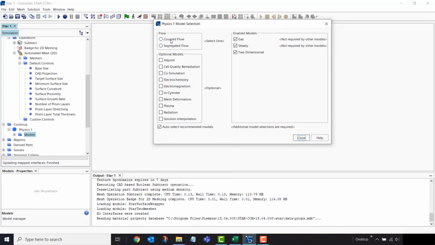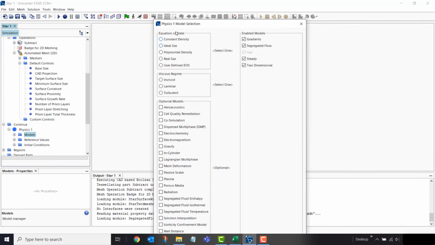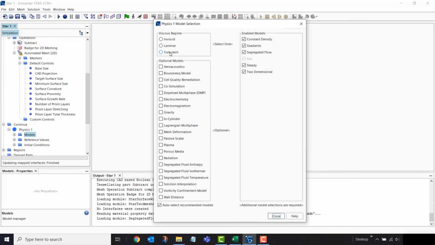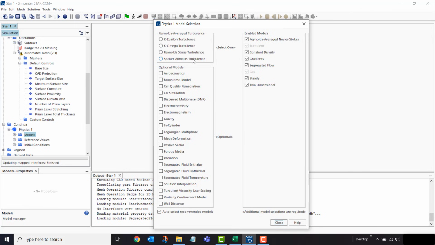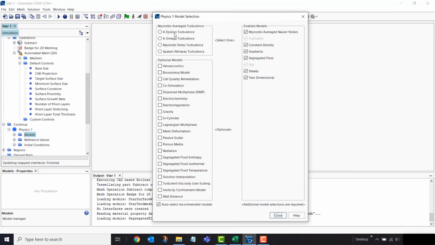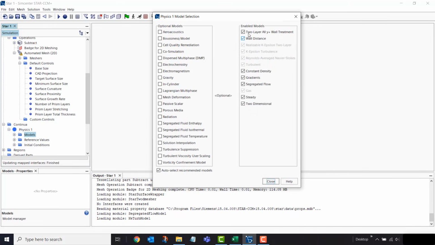Flow, I could do segregated or coupled. It's 50 meters per second in my case. In this case, I'll just select segregated. Equation of state, I'll do constant density. There's no density changes. For viscous, I'll select turbulent. And then I'll select K epsilon turbulence. And keep in mind, auto select recommended models is on. So when I select this, it'll automatically select a few other things here. Now, there's nothing else to really select. These are additional options. This is everything that has been selected. So I'll go ahead and select Close.